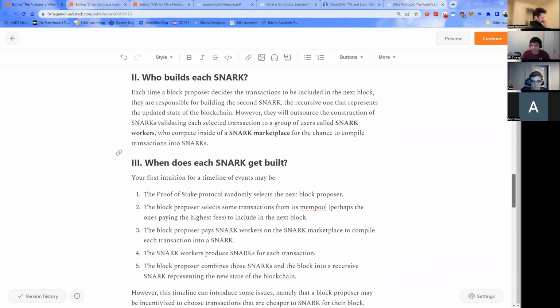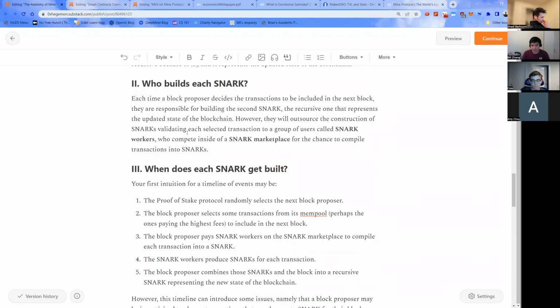So given that we now understand that there are block proposers, just like in a normal proof of stake system, that will compile the big snarks, and we have snark workers that compile the many little snarks, we can ask ourselves, how does this all flow together into a timeline? If you were to tell me the timeline of how a block is proposed, what step occurs when? When does each snark get built?